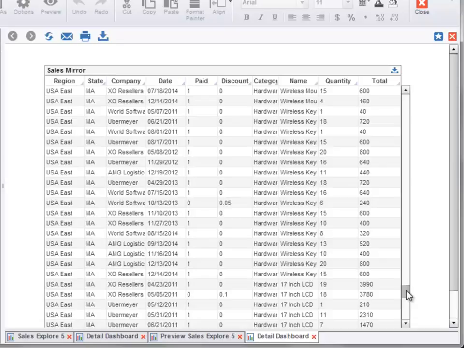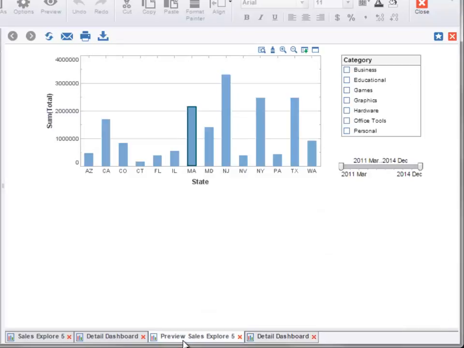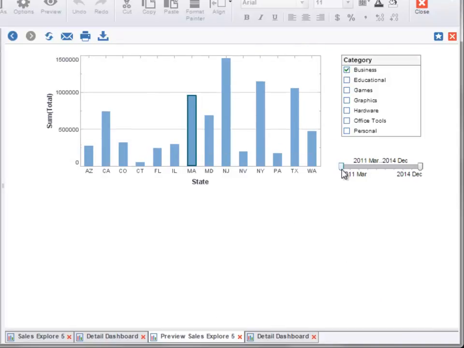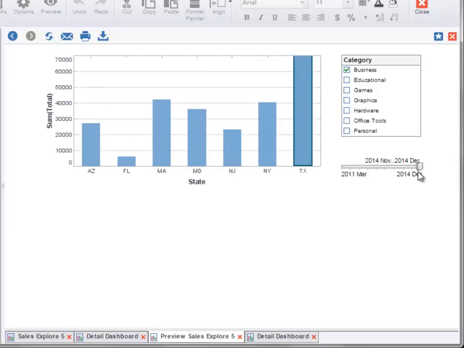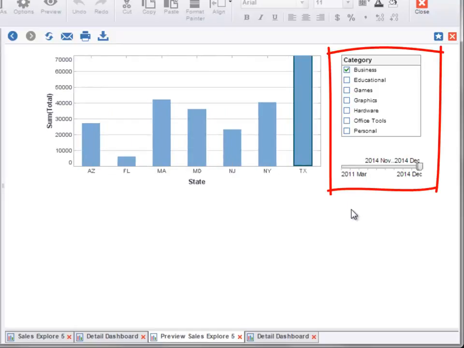To see this, return to the preview of the original dashboard and make a selection of category and a selection for a date range. For example, just the end of 2014. This dashboard is now displaying data just from the last 2 months of 2014 in the category of business.